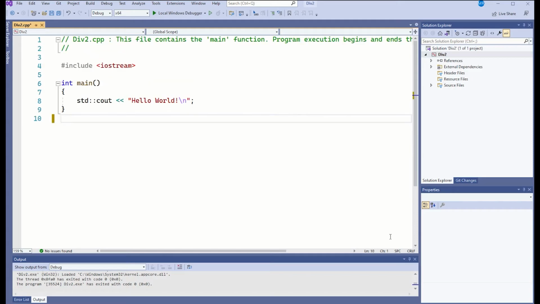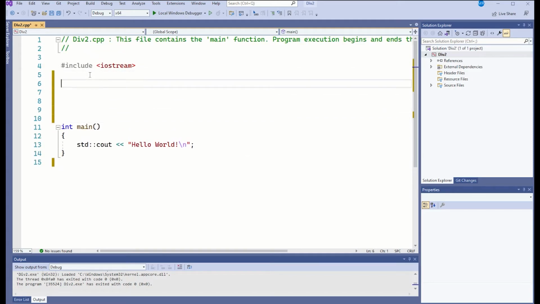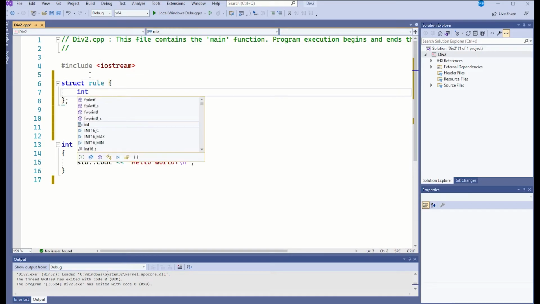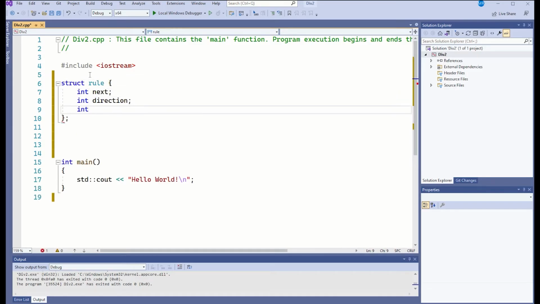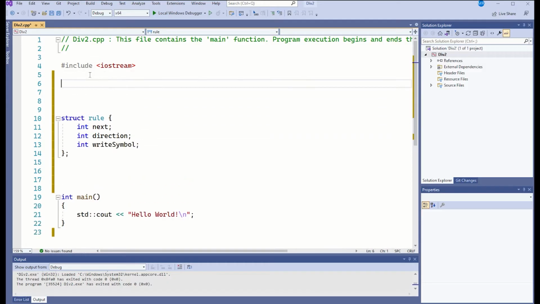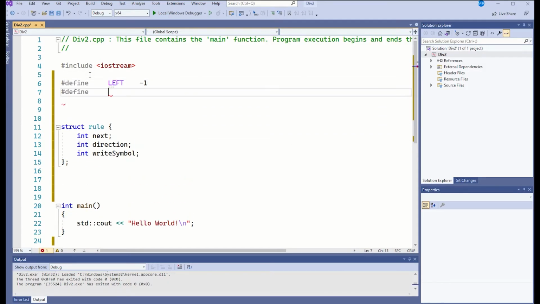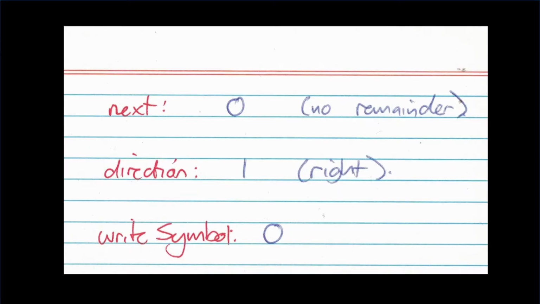Now I'm going to generate our main data structure, which is the rulebook. Each unit is a struct with 3 elements: next, direction, and right symbol. And I'm going to define left and right as being -1 and +1 respectively. You can think of this as being a bit like a 3x5-inch flashcard. The different fields are titled in red, and the data is filled in blue.